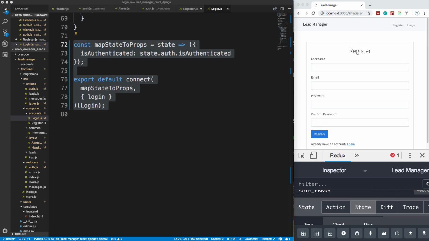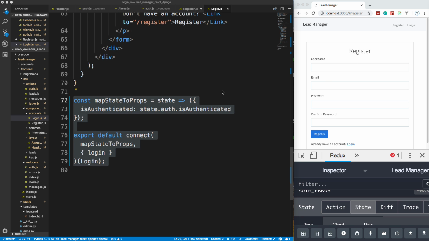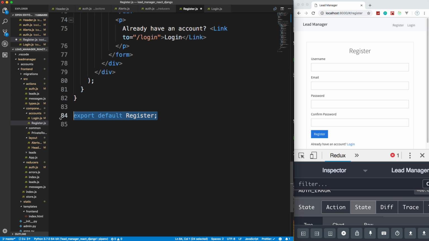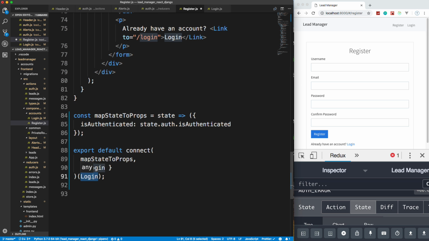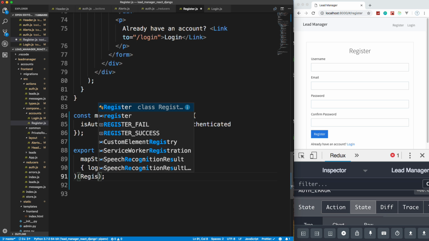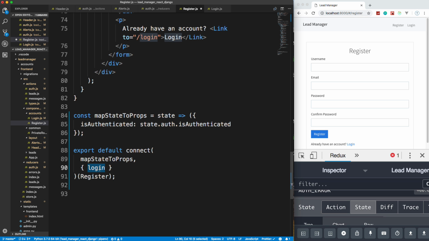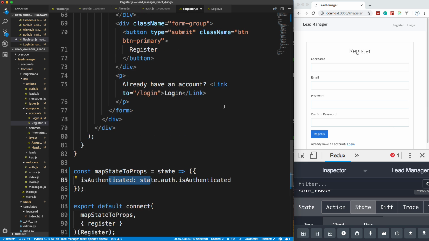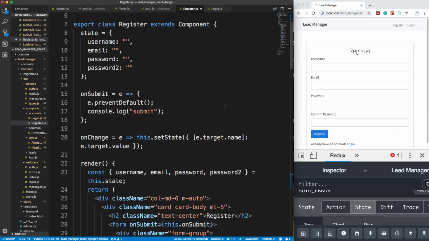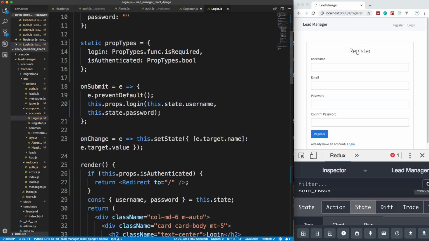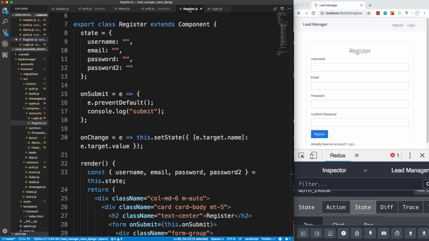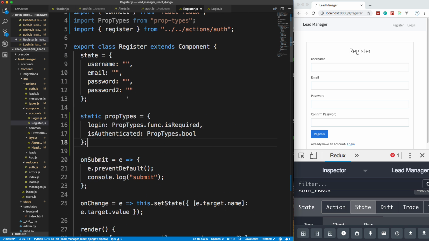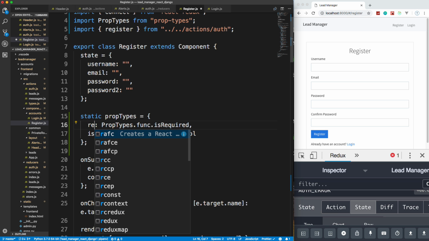Then down at the bottom, we'll copy this whole thing from login, because if we're logged in, we also want to redirect to the dashboard. There's no need to be able to go to the register page. So we'll copy that and put that in register. Of course we need to change this to register, but we're still getting isAuthenticated as a prop. So we'll add our prop types, which I'll copy from login, static propTypes, put that right here, and just change login to register.